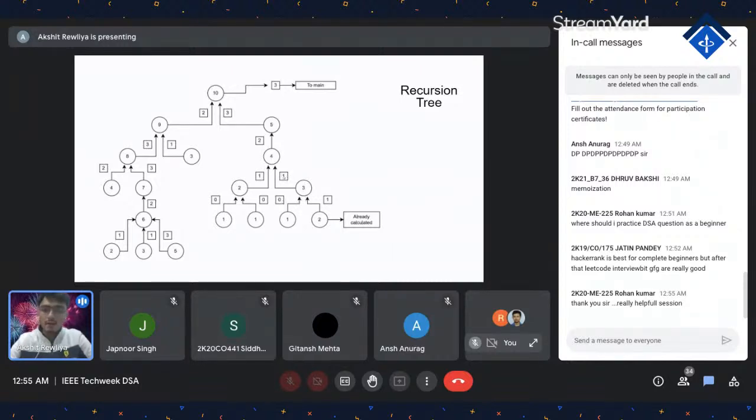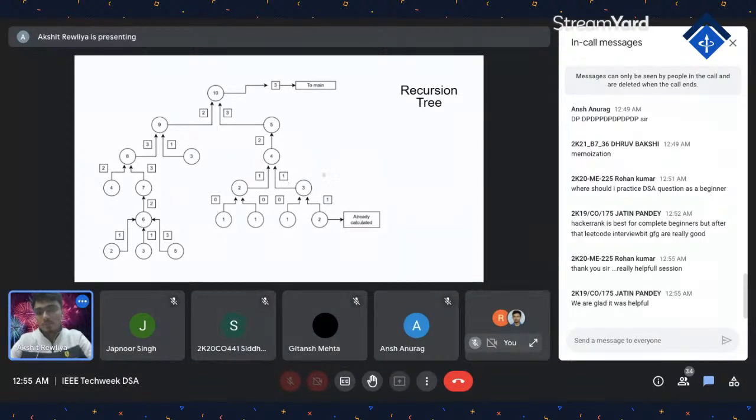So the answer for 3 would be minimum of 0, 1, which would be 0, and we add 1, so 1 step to reach 3 from 1, and we return 1 to 4. For 4, we do minimum of 1, 1 plus 1, that is 2 steps to reach 4 from 1. And from 5, we return minimum of 2, that is 2 only. So we return 2 plus 1, that is 3 steps to reach 5 from 1.